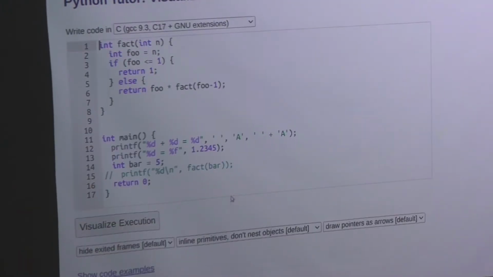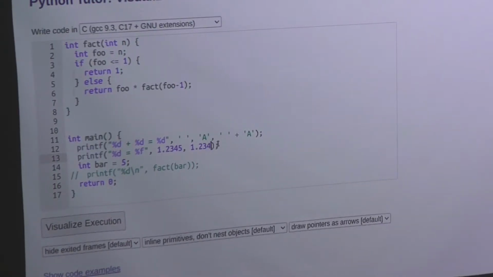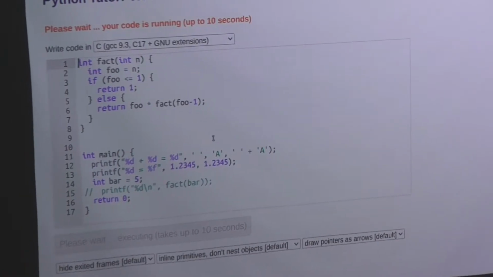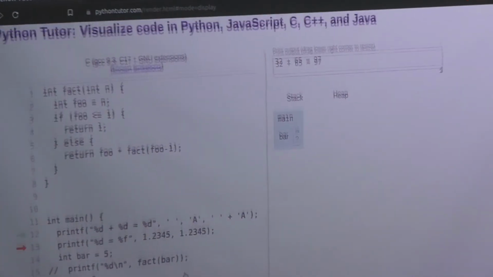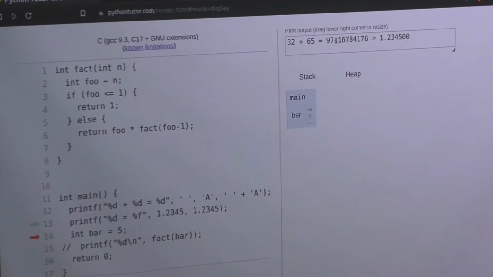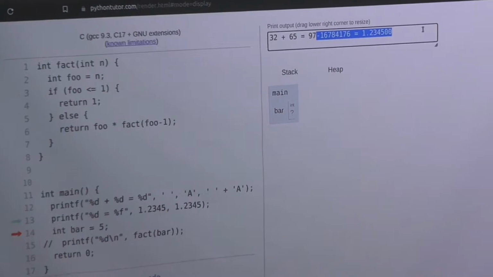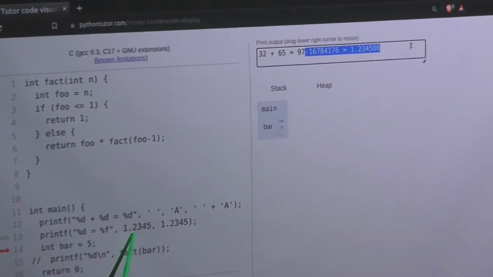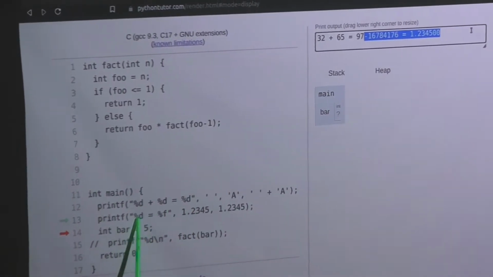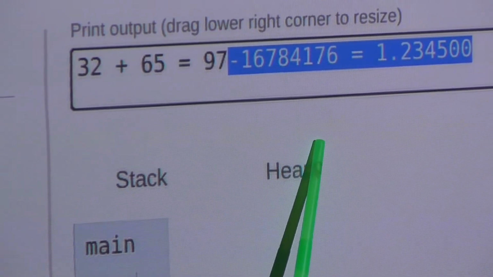Oh, I did the thing again. There we go. Oh, I forgot the newline character. But you can see the interpretation of a floating point number as an integer works, sort of. You do get an integer out of it. It's like this big, long negative number, right?